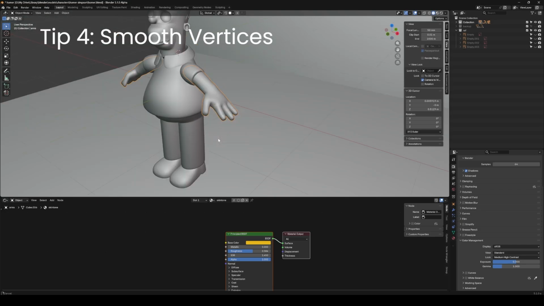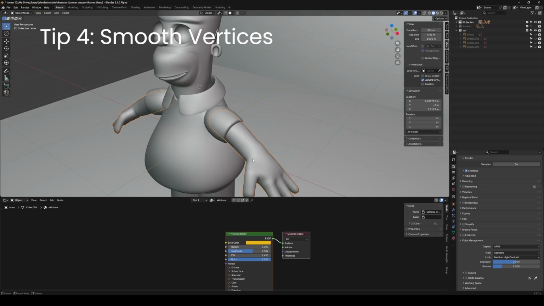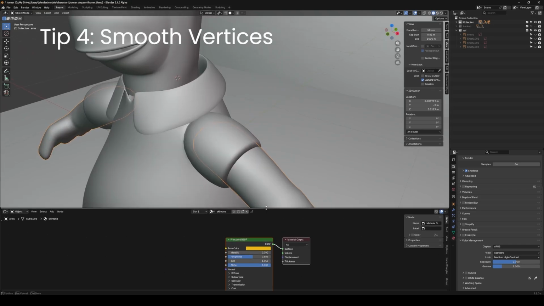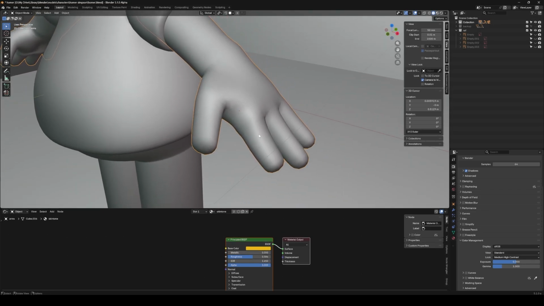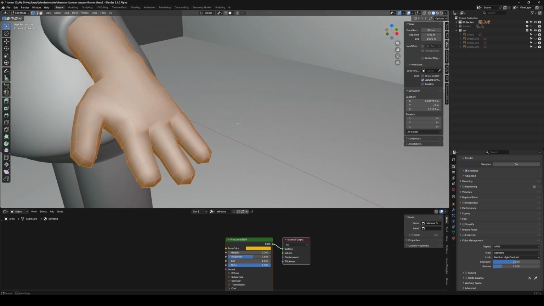Tip number 4. I've got this little Homer guy here, and if I look at his hands, I'm not so happy with the way his hands are. They look a bit too puffy, and if I go in here to edit mode, I can see the vertices are not really stretched. They look a bit messy, for lack of a better term.